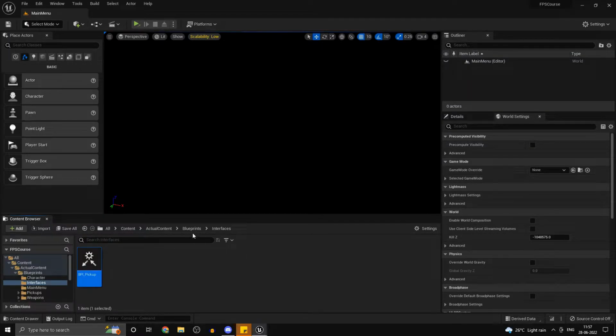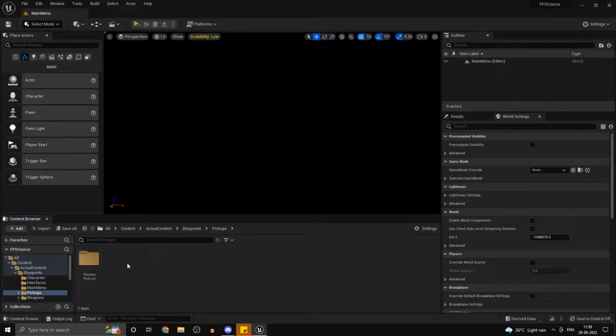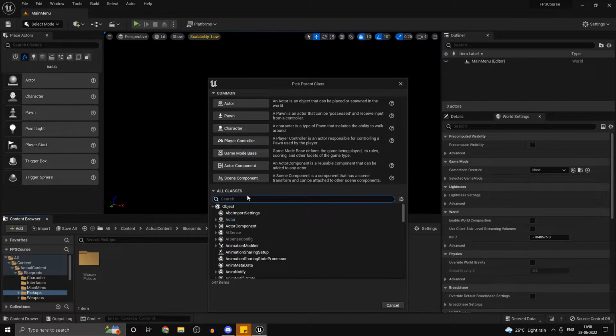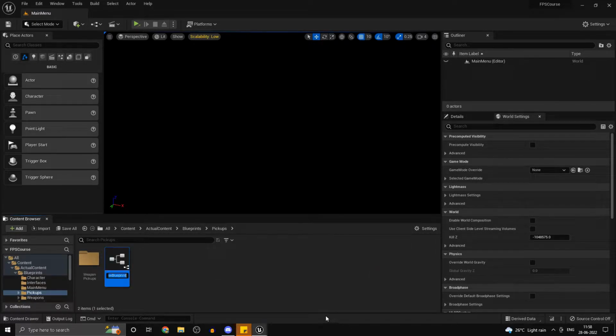Now head into your pickup files. So go to blueprints, the place where you had pickups. Let's actually create another one as well. I think it was called CPP pickup. We need this one for other pickup items other than weapons and stuff. So BP underscore pickup.